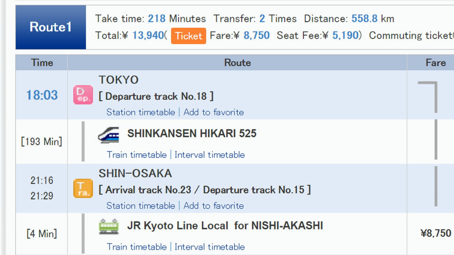Our Hyperdia search results show that we ride the Hikari 525, which departs at 18:03 hours or 6:03 p.m. It also shows that we ride the Hikari 525 at departure track number 18. That means that we will wait for the Hikari 525 bullet train on the train platform for track number 18.